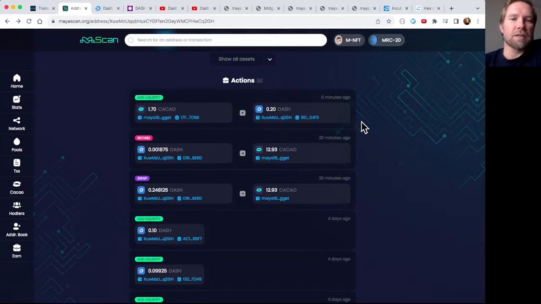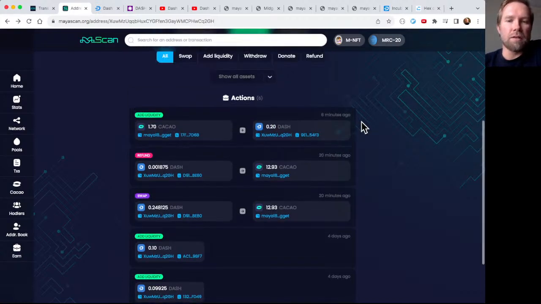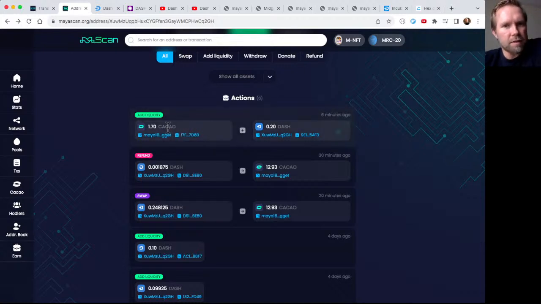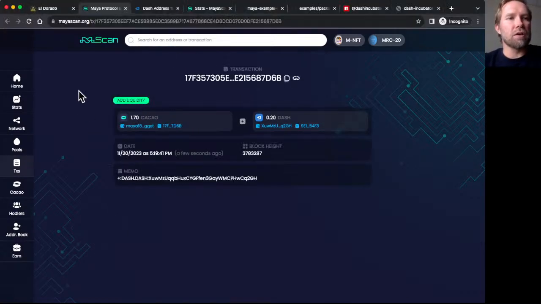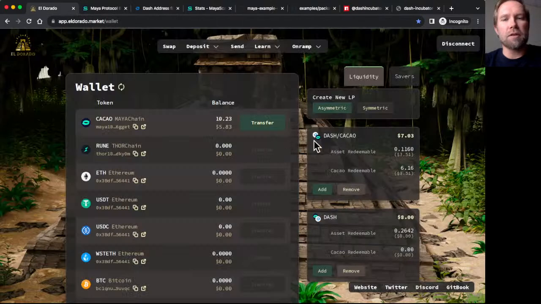So I was actually expecting those to be somewhat different. I was expecting these to be slightly different than 0.2 and slightly different than 1.7. But maybe this is showing what I actually added. I actually added 0.2 and I actually added 1.7. And if I go over to the positions on Eldorado, that might be where I'm looking to see the rebalancing effect.